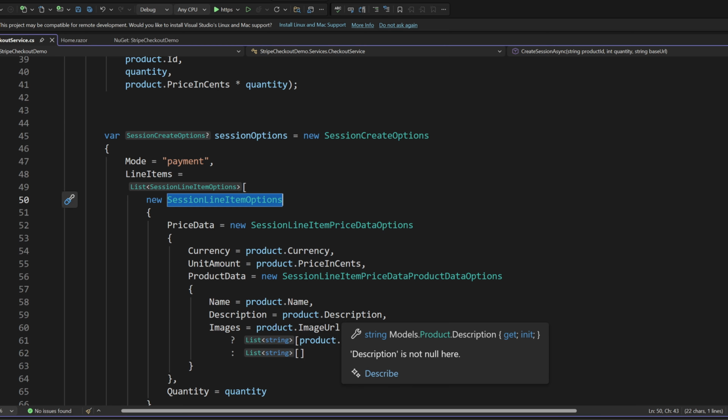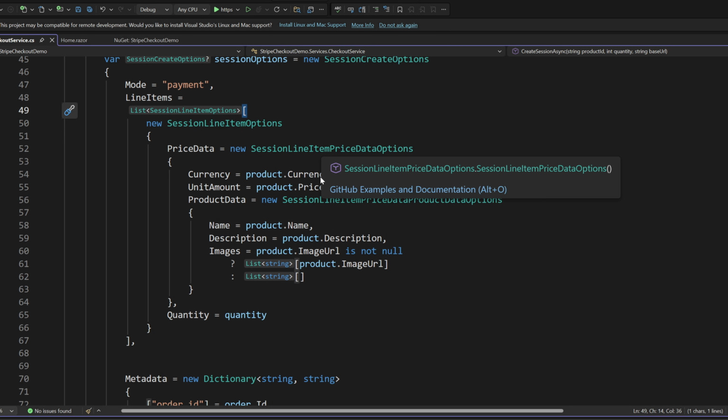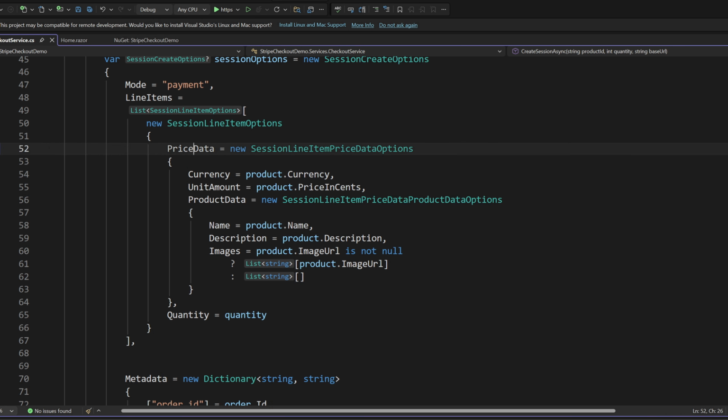Now, whatever you put in these session line item options will be part of that sort of predefined invoice, if you will. In the checkout, your user will see whatever you put in this little list, this array, and that's what they will pay for or not, depending if it works or not. So price data and quantity.